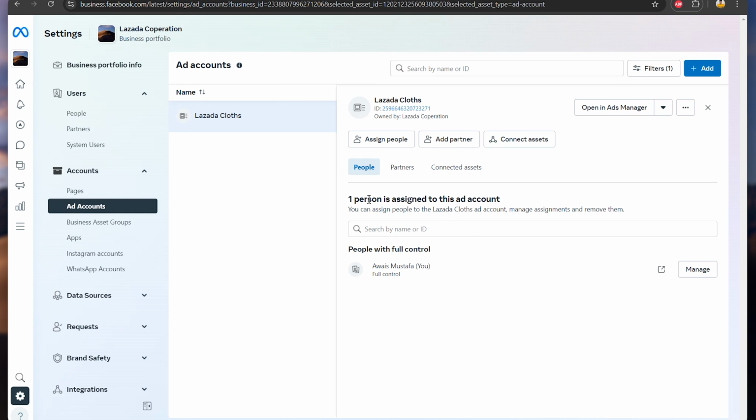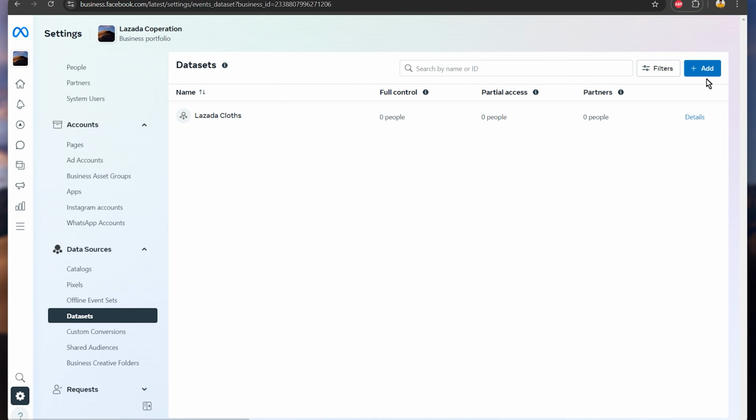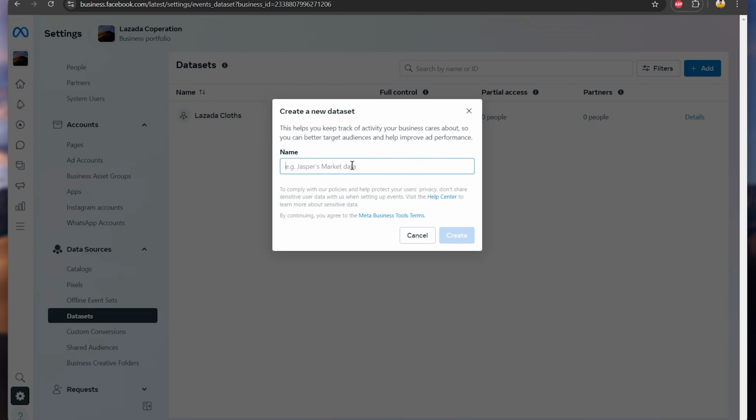Now the next step is heading over to data sources and then clicking on data sets. Once you are in the data sets, again you need to create a new data set. You can name it whatever you want to go with. So I will simply type it just like so and then click on create.